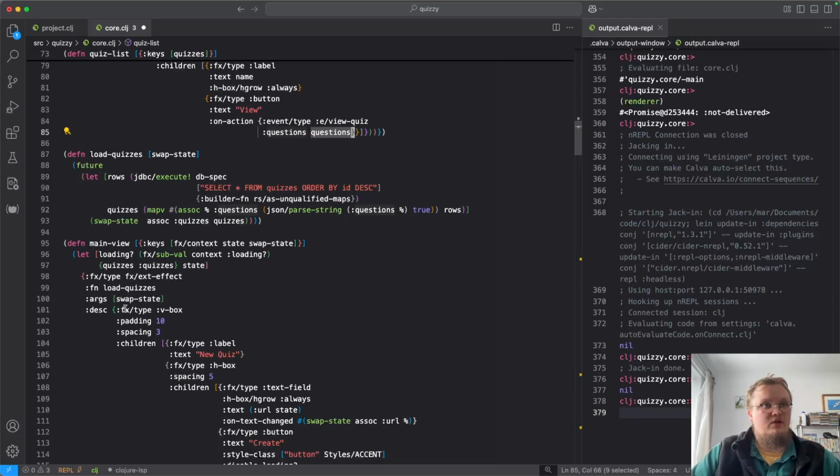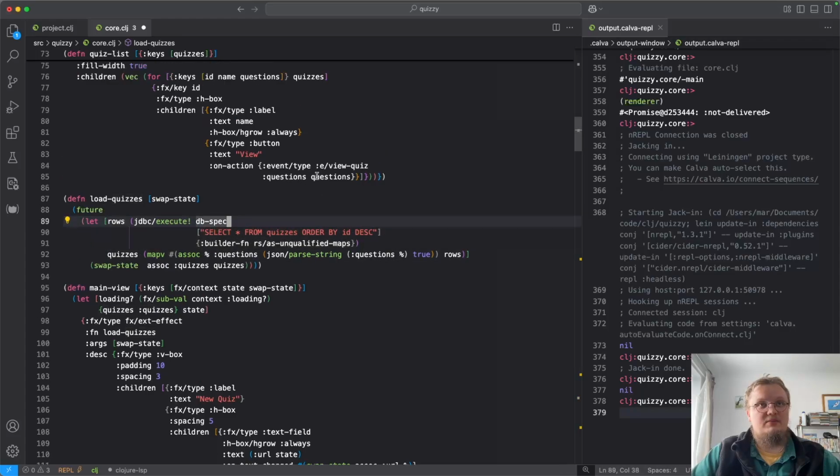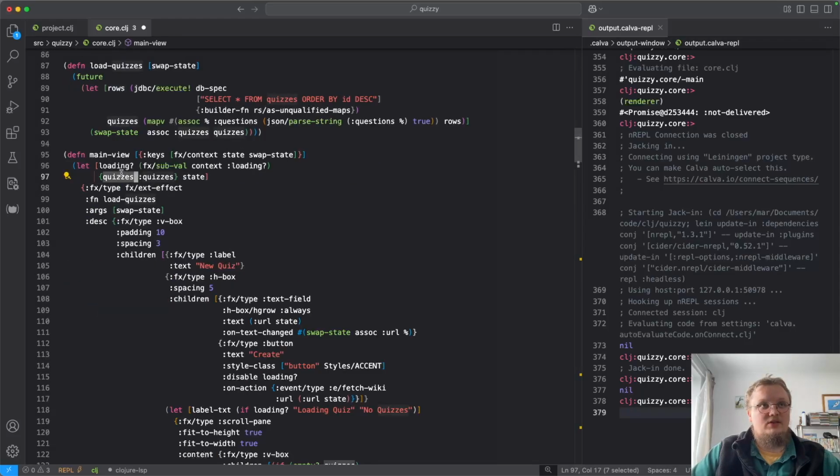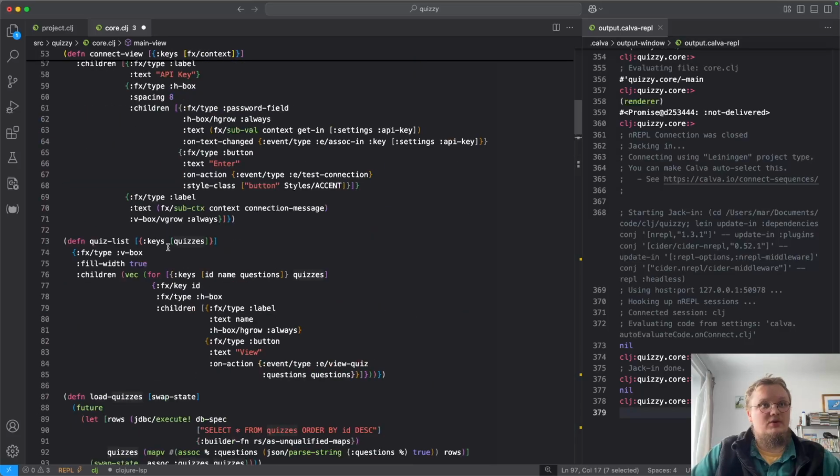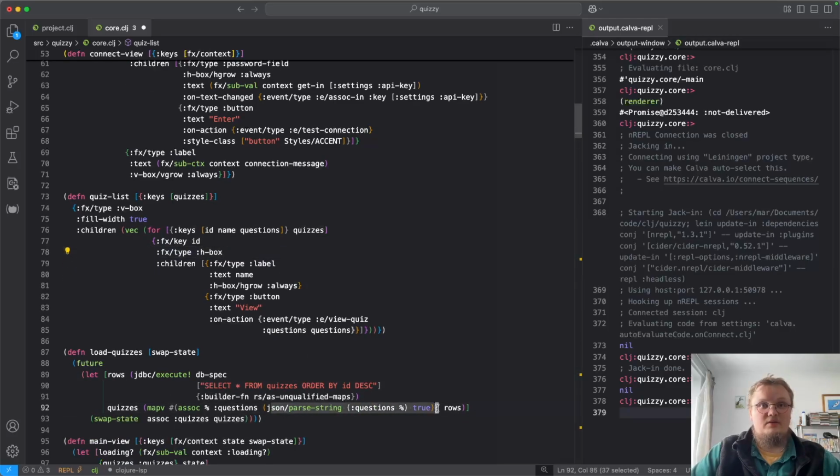Right, so main view renders based on this effect. Load quizzes swaps the local state by updating quizzes with the quizzes from the database. So here's where the quizzes come from in the main view. We pass the quizzes to the quiz list. The quiz list takes the quizzes, loops over them, and then destructures the values. So then for each quiz we render, to the event we pass the questions which have been taken from the database after parsing them.